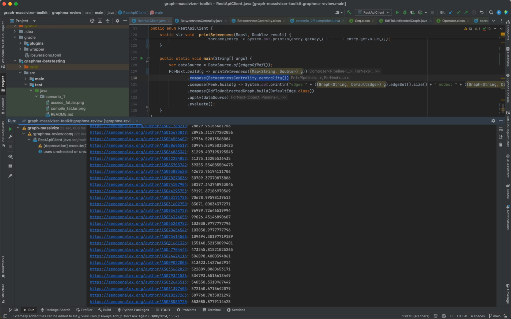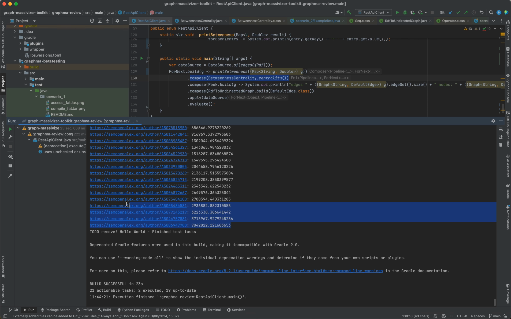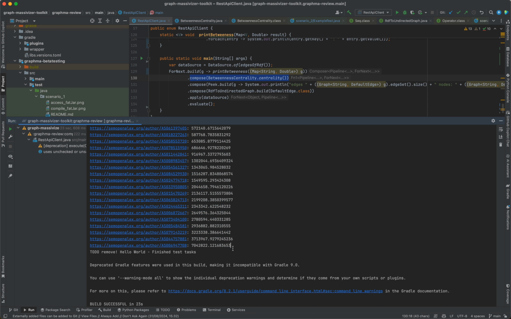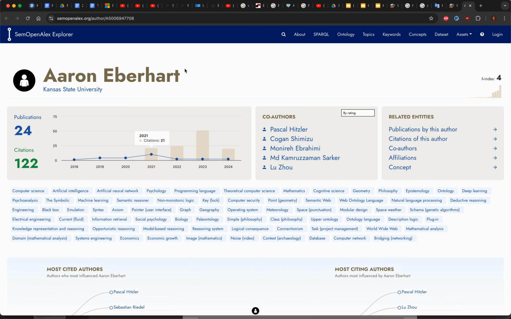That takes a second because that's practically all pair shortest path. And what you see here is a list of authors in our co-author network for use case 0, with the corresponding betweenness centrality score. We can click on one of them, and this is Aaron Eberhardt, one of our team members, one of our collaborators, and this makes total sense because the network in itself was his co-citation network, so everything degree 2 around him.